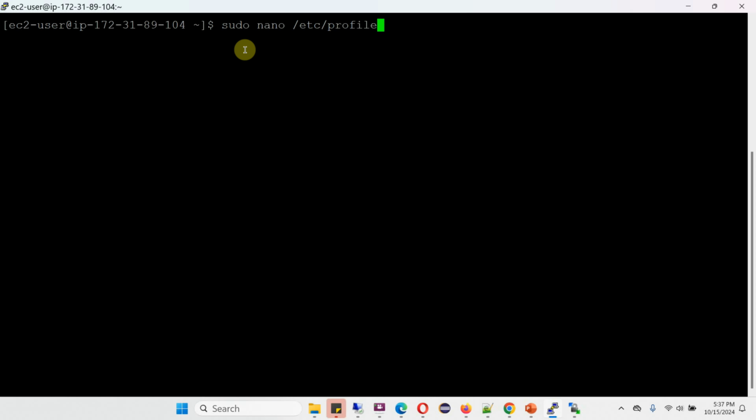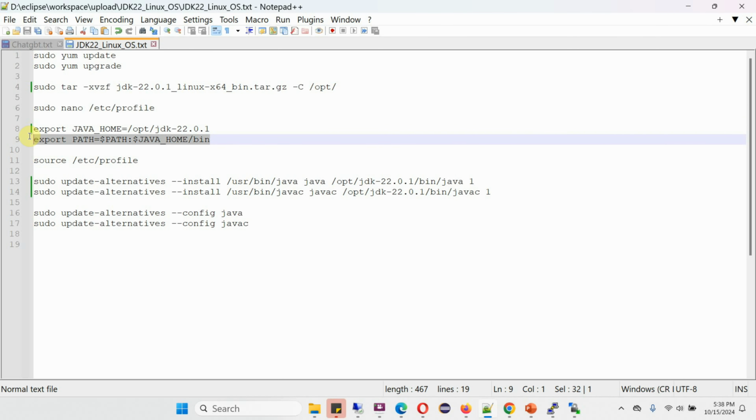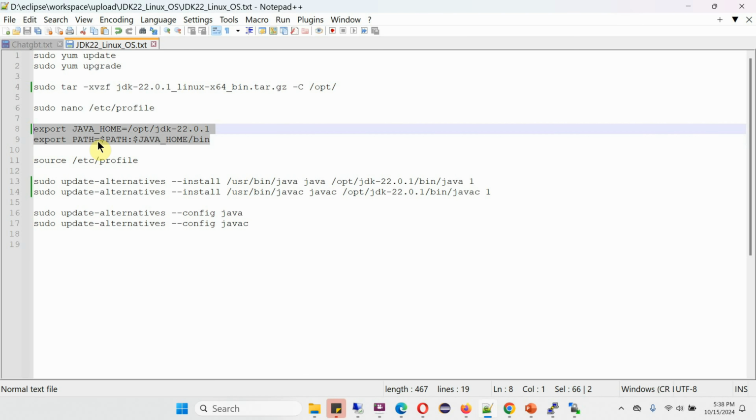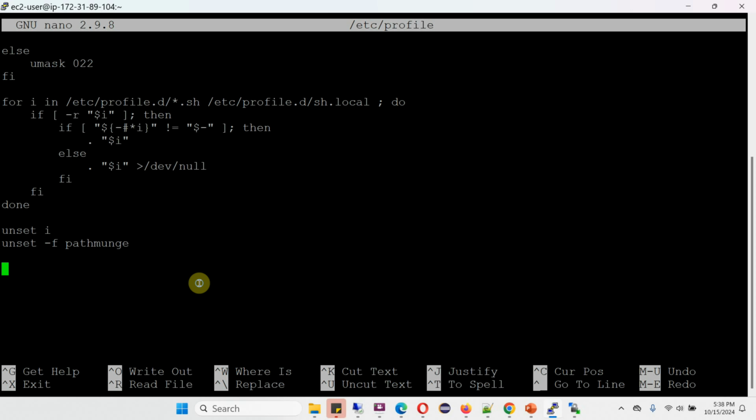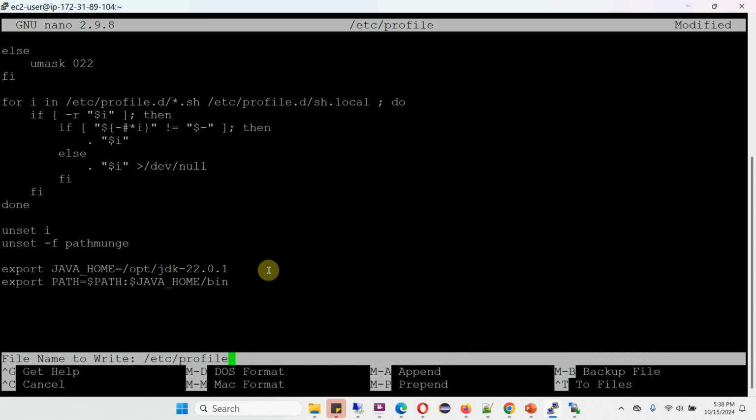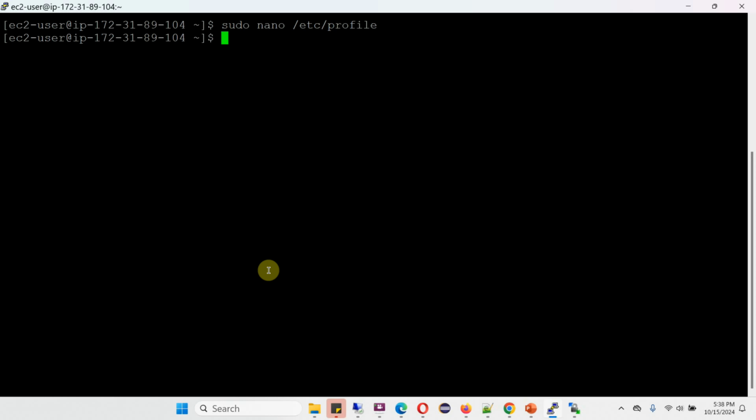Open the profile file using the sudo nano command. Come to the end. Then copy paste these two lines, JAVA_HOME and PATH. Control X. Then press Y. Then Enter. The changes are saved. To apply the changes to the current session, run this command, source, then the profile file.